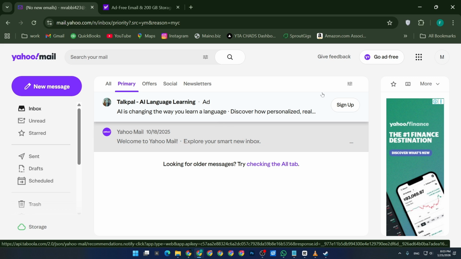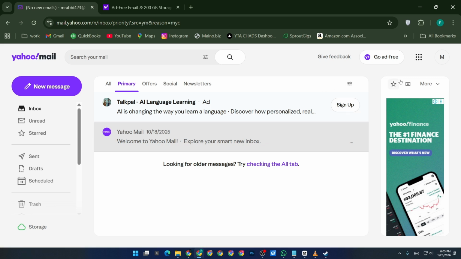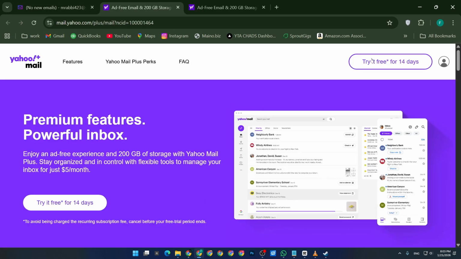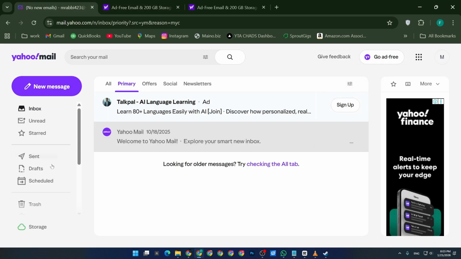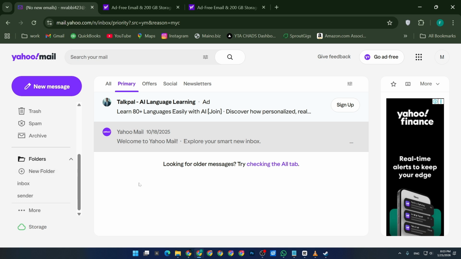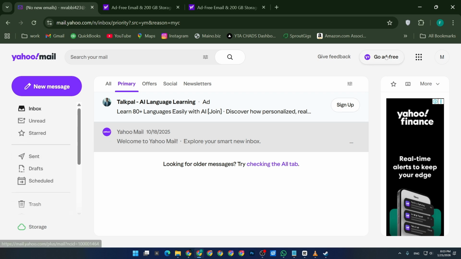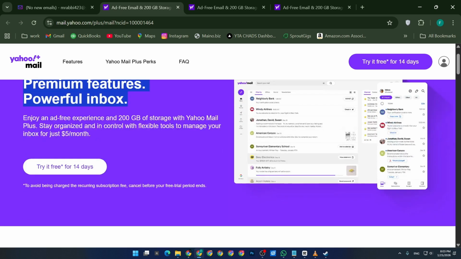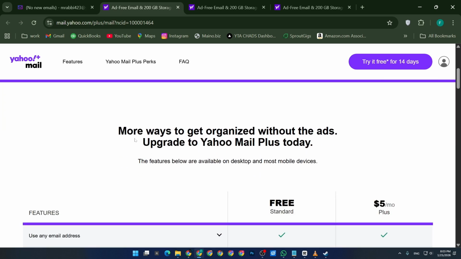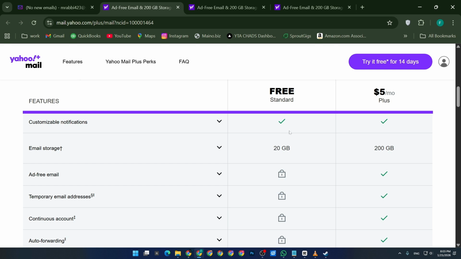First, the official way to remove ads is by upgrading to Yahoo Mail Plus. To do this, sign into your Yahoo Mail account, click on the Settings icon, then choose More Settings. From there, look for the option that says Upgrade or Ad-Free Mail. Once you subscribe, ads are removed from your inbox, and you also get extra features like priority support and more storage. If you don't want to pay, there are still a few free methods you can try.